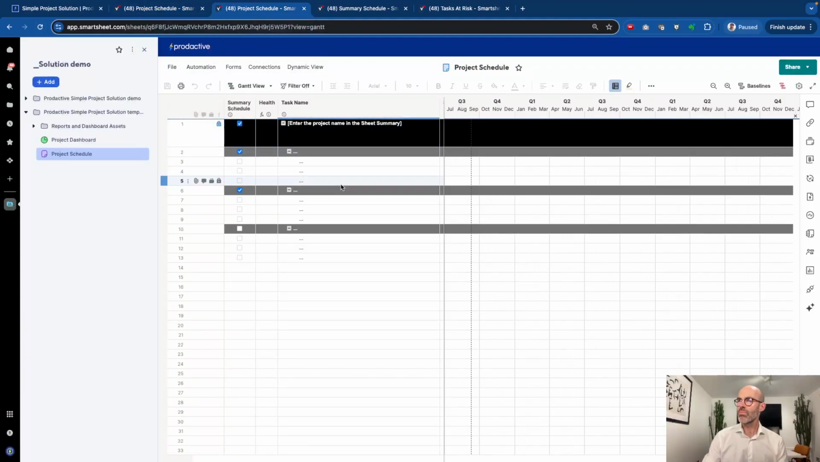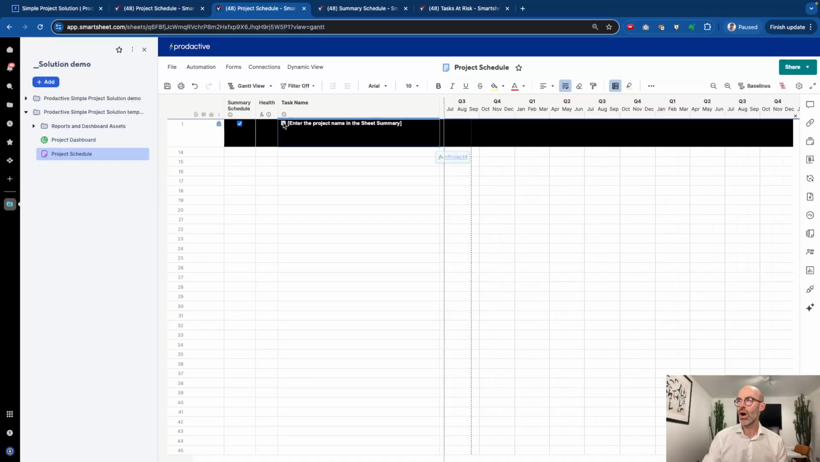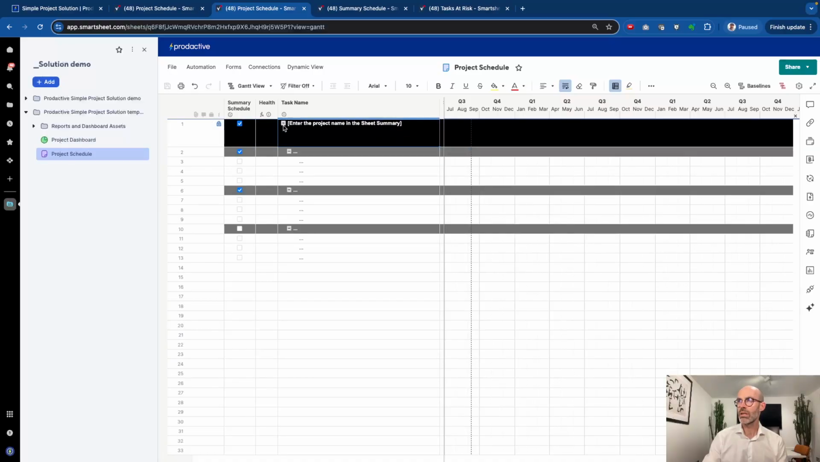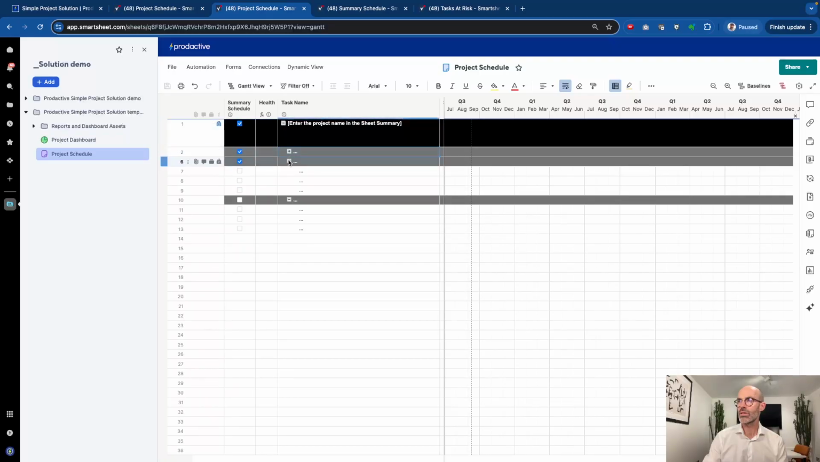So in the project schedule, this is a blank version as it will be for when you download it. And again, key features, you've got hierarchy, standard within Smartsheet, so I can collapse the tasks, etc. on here, on that side.